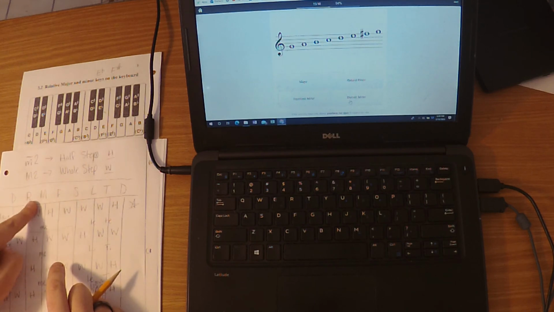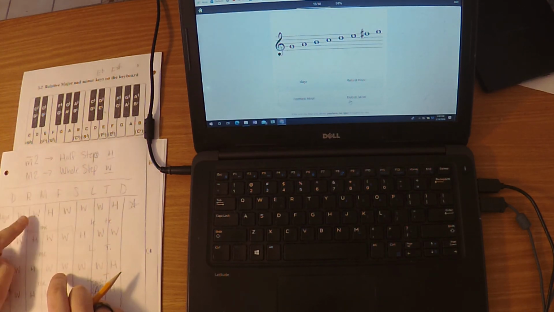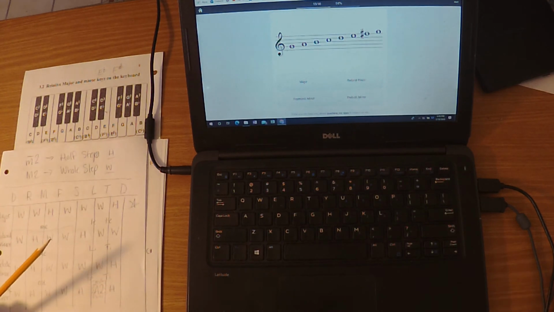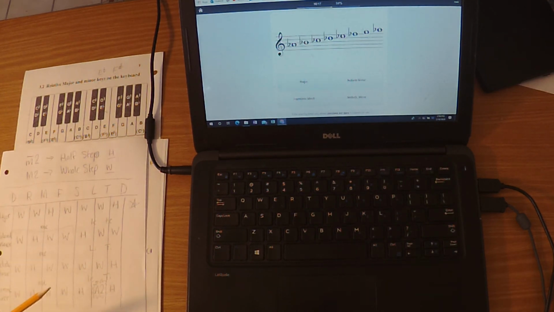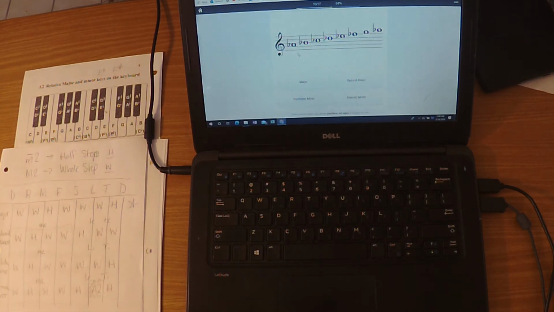Whole step between re and mi. The only one that works for is the major scale. And when we listen to it, well, it played it back for me, and it is indeed a major scale. Okay, perfect. Now let's check on this one.